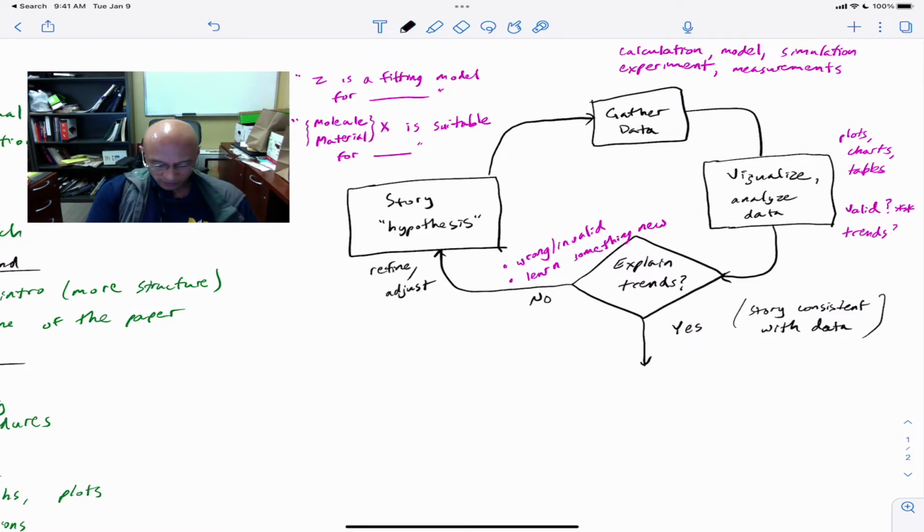So as you refine and adjust your hypothesis, it may mean that you have to gather more data. That may mean that you modify your molecule, redesign your molecule, or redesign your material, or change the model, some feature of the model that you're designing. It may mean that, if the system you're studying is too complex, you zoom in and you study one smaller part of it.